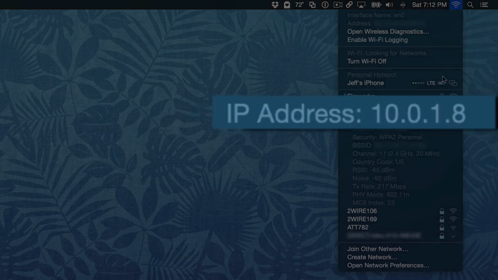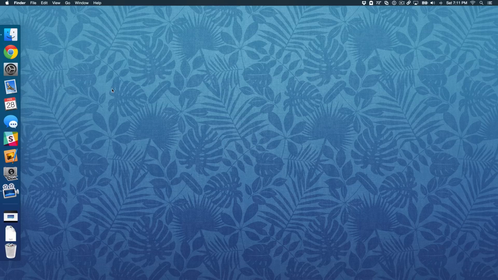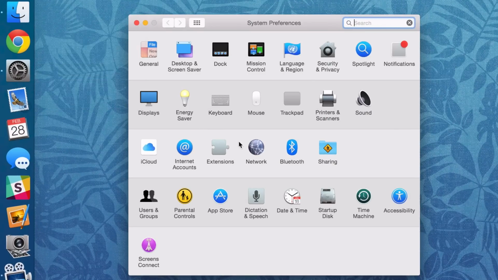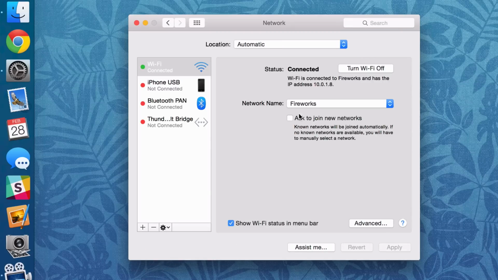How to get your Mac Wi-Fi IP address with one click. If you're looking to obtain your Mac Wi-Fi IP address, what you would normally have to do is click on System Preferences and then click on the Network section. And there you'll see the IP address of your Mac. This is the IP address that it gets from the Wi-Fi router that your Mac is currently connected to.